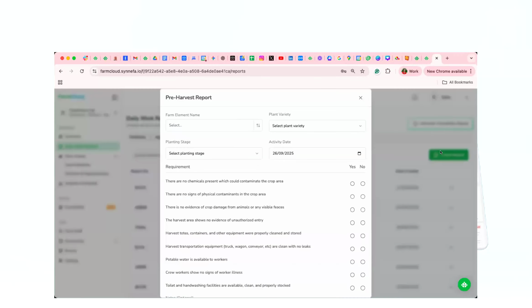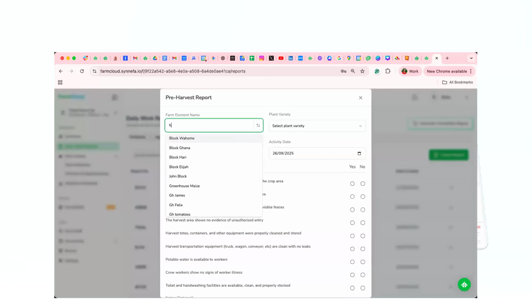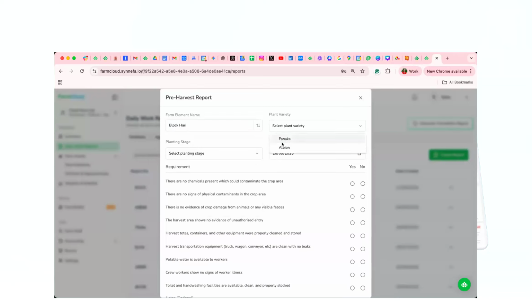So this is how the pre-harvest report looks like. Same thing as we've been doing. You have to attach a structure that you're working on for every report. And then same thing again, you need to select the plant variety, the planting stage, and the date.